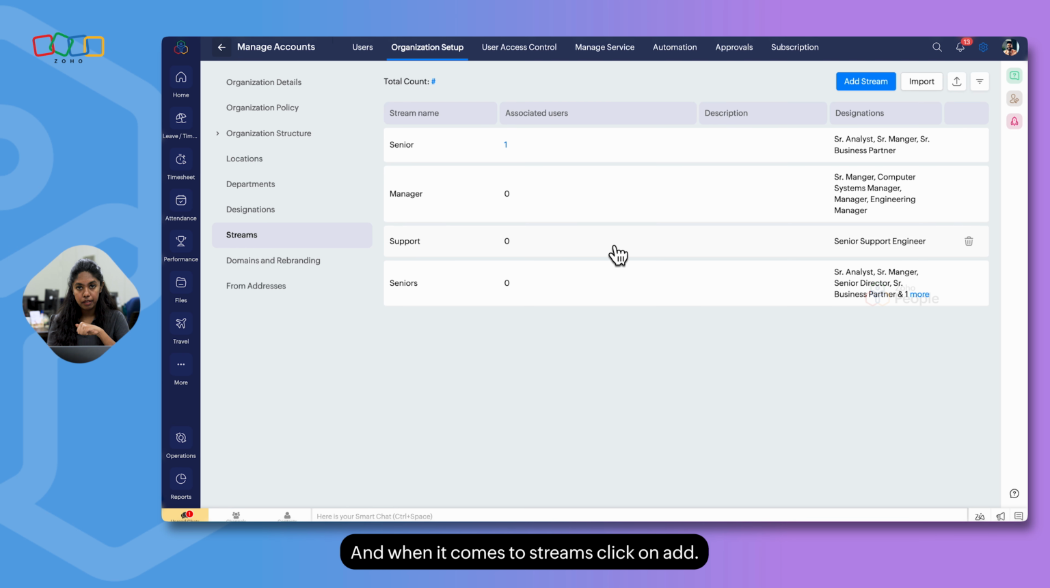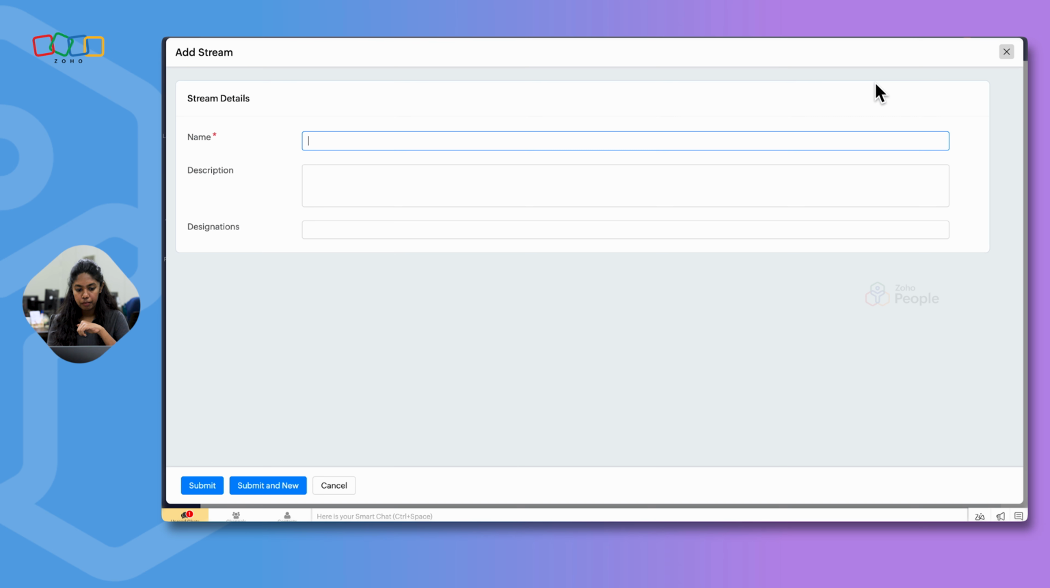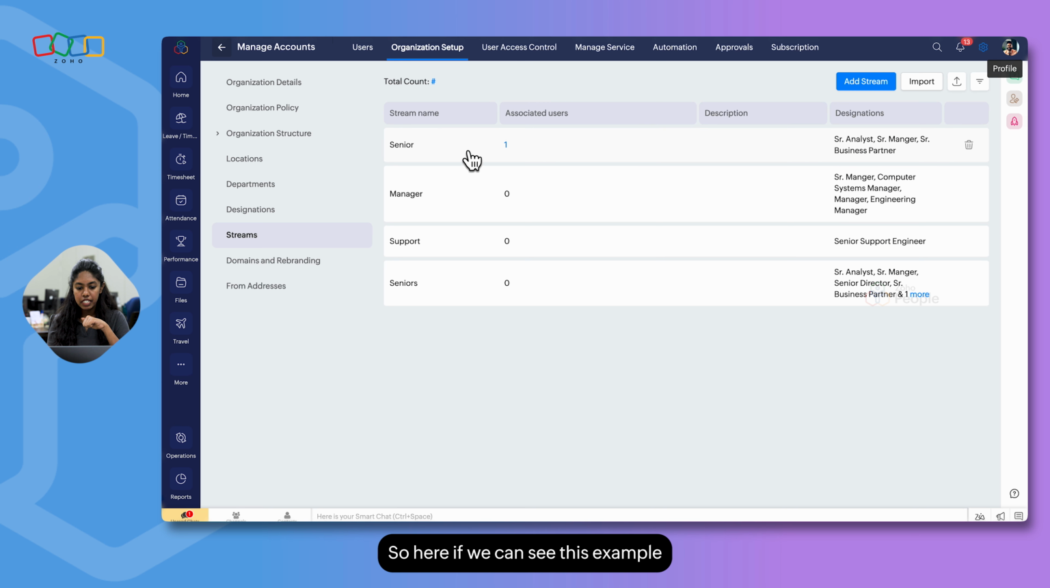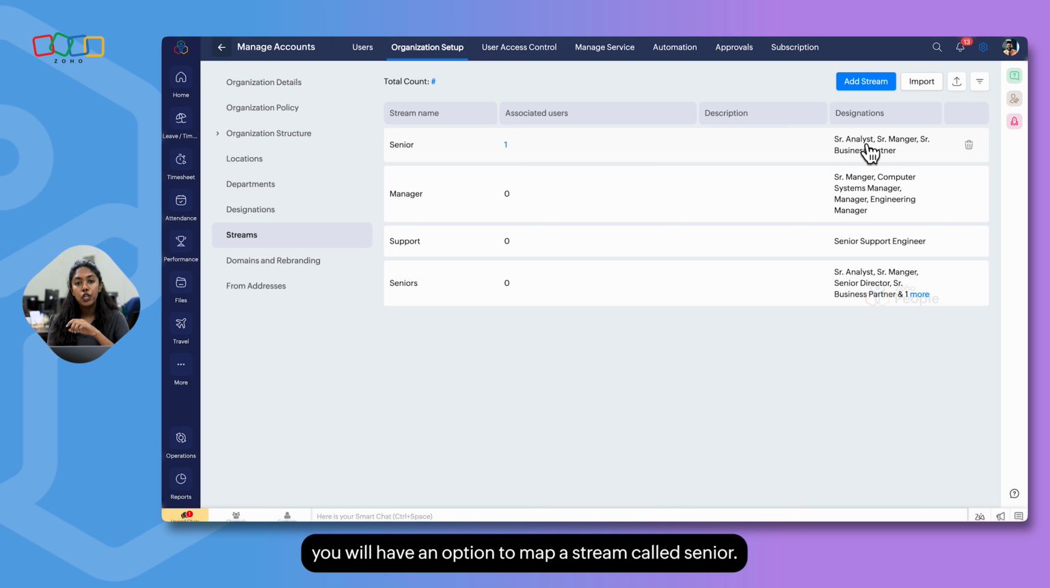And when it comes to streams, click on Add. You have an option to associate a designation to this particular stream. Here in this example, there is a stream called Senior and these are all the designations associated with this particular stream. So in an employee profile, whenever you are associating a designation called Senior Analyst, you will have an option to map a stream called Senior.